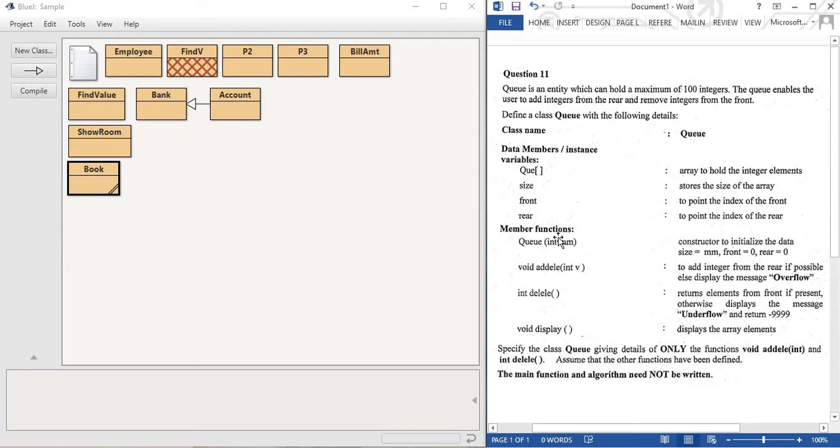In the same way, you can see here that the main function or algorithm need not be written. So we are writing the main method to execute the entire program and show the output, like the stack. So let's start the program.